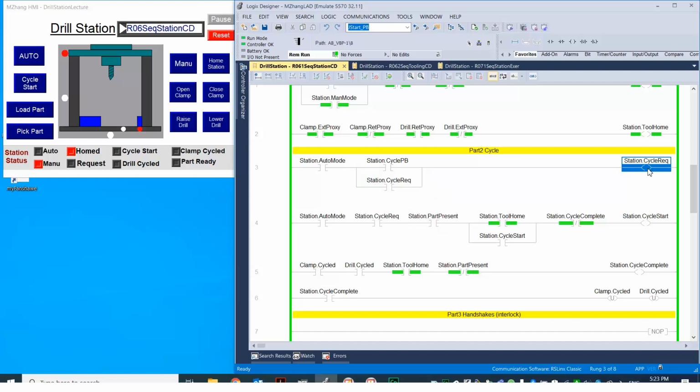So we want to cycle. You need to press the button to make the request. Once you make the request, this will bypass the button, so you can release it. That's what we will do. We will first switch into auto mode. It's in auto now, and press cycle start. Once I press cycle start, you can see this button is being sealed, and then request is energized, and that request carries on to the next rung.